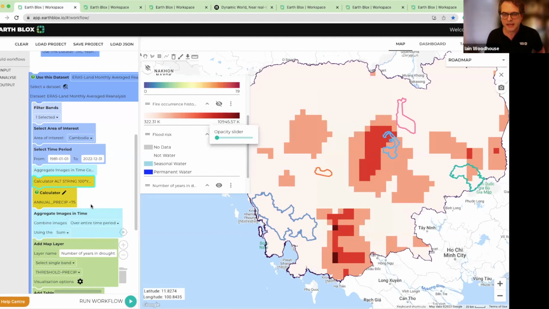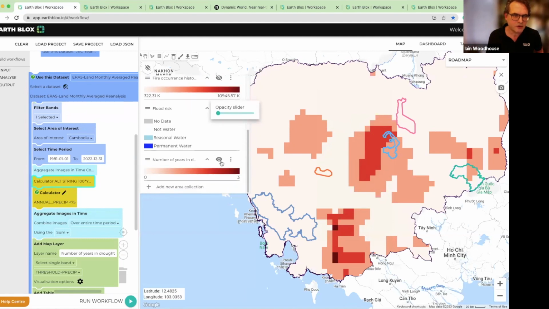And it's very easy to edit that. So in other areas of the world, it might not be 75% that you want to use. So it's easy to set the threshold. And what this map is showing you, though, is the number of years out of that 40-year period that have been classed as a drought year. So in actual fact, the maximum is 3. So even the very deepest red here has only had 3 drought years out of the last 40.